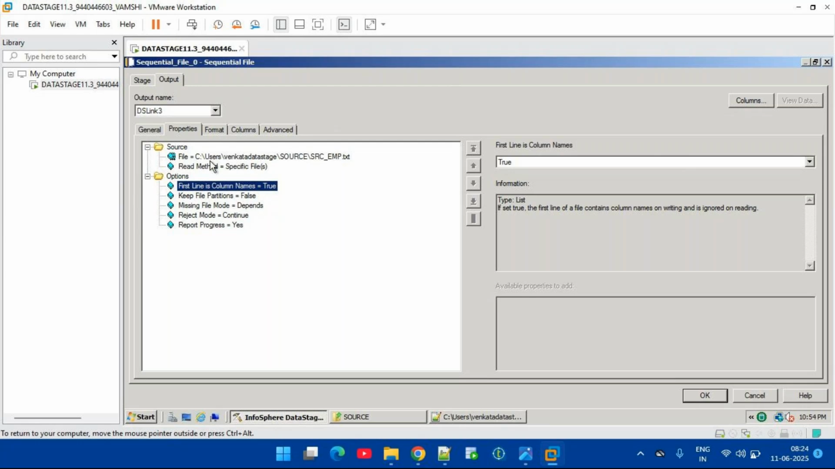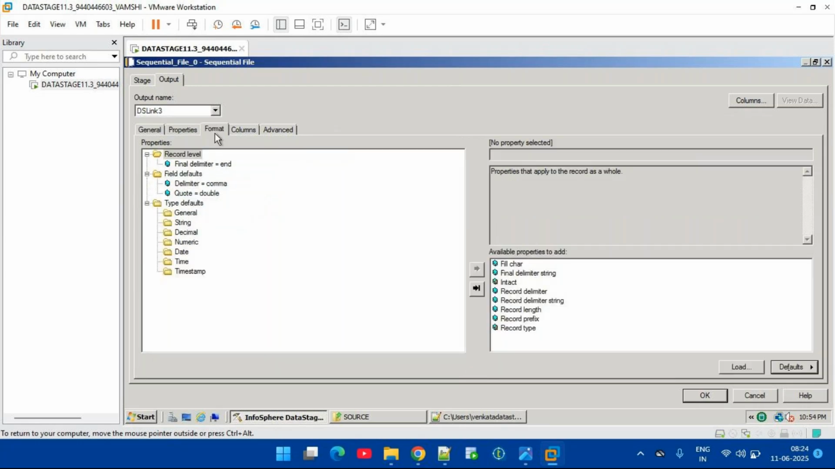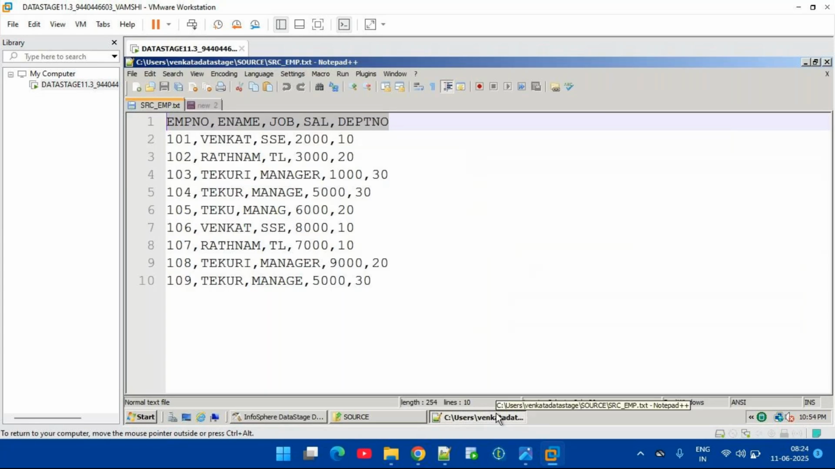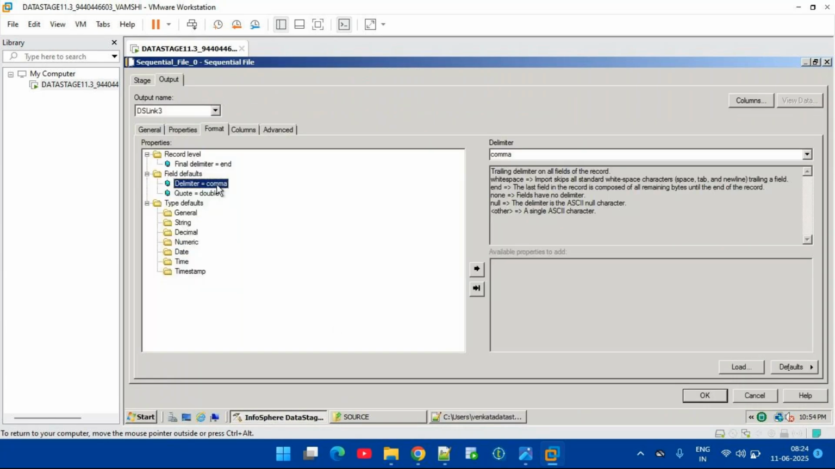Now let me go to the format section. What is the delimiter in this file, team? Comma. One column to another column is separated by a comma, a comma delimited text file, right? By default it is also comma, so no need to change anything here.